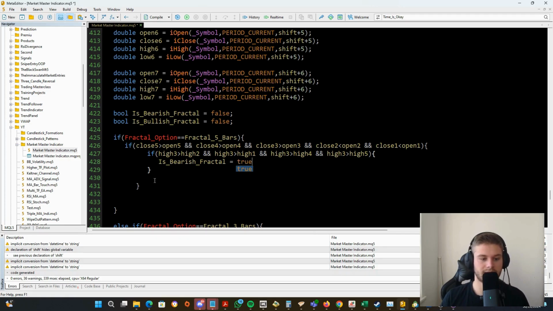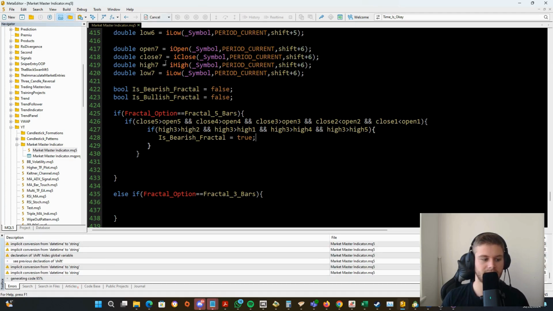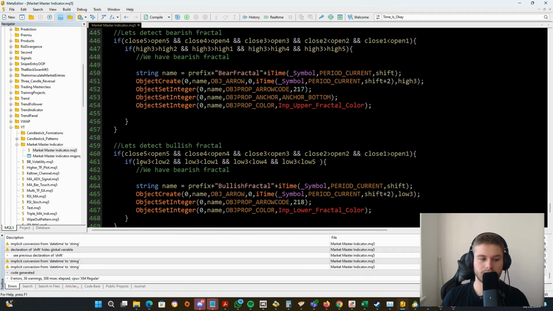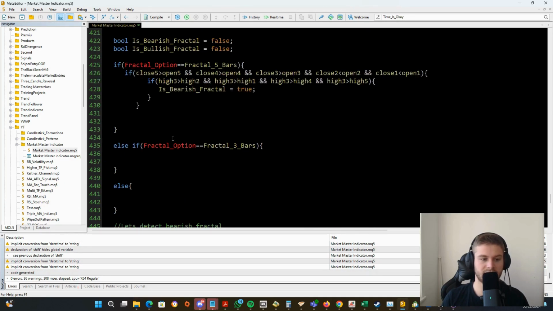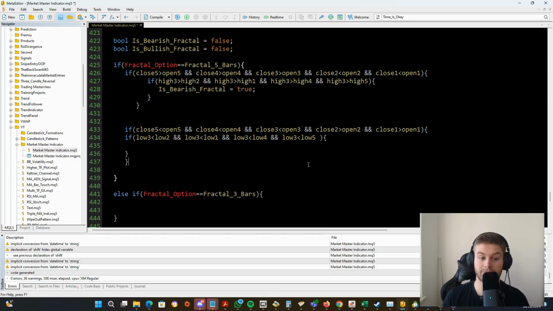Okay, so now let's just save a little bit more space here. So let's do it like this and semicolon. So now this is okay. So now what I can do is that I can just copy this piece of code and paste it here. Let's just make sure I close everything, not like the last time. So let's just do this, and now this is bullish fractal. Bullish fractal is equal to true.